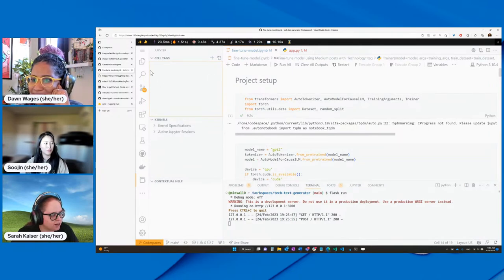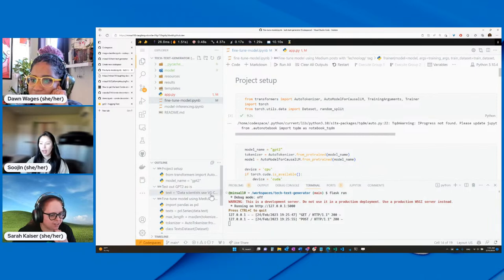Okay. Was there a particular kind of feature we haven't gotten to yet? Maybe some of the outline stuff. Okay.